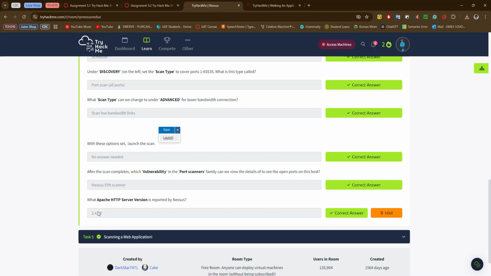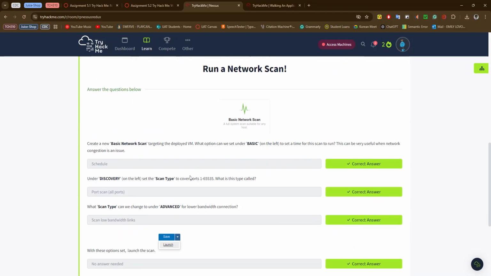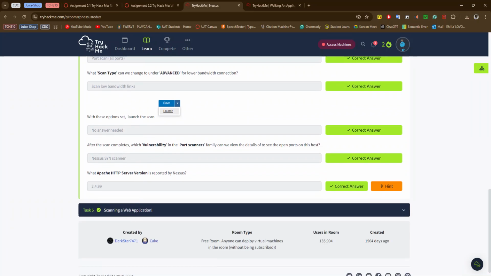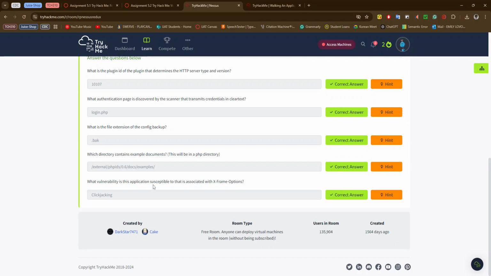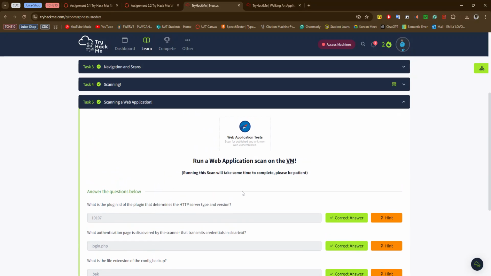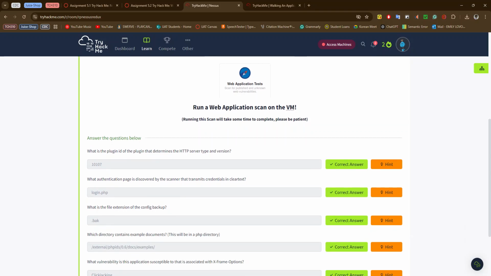As I saw whenever I did it, I ran a network scan. You get the server version with it. You have a vulnerability where it talks about the scanner, how it did that, different types of things you could do for it to be able to scan stuff. And then this web application, which took longer to scan. It was basically going to the plugin ID to figure out what the server type and version.